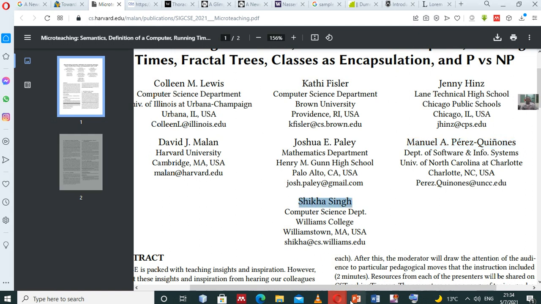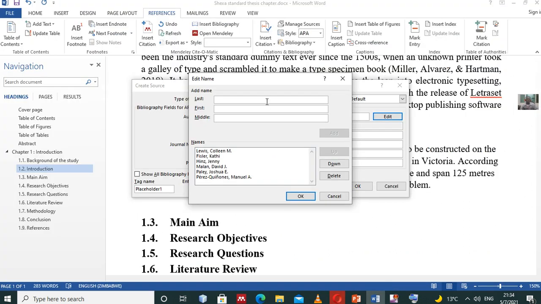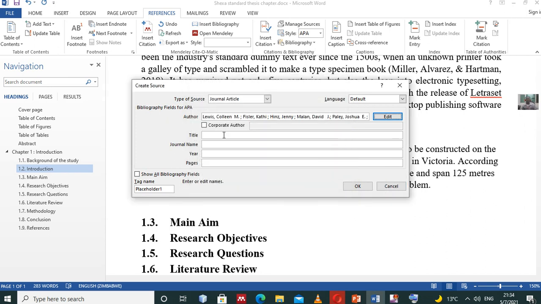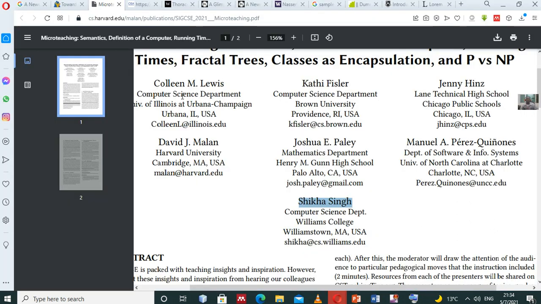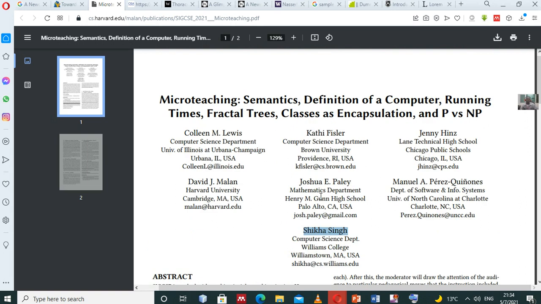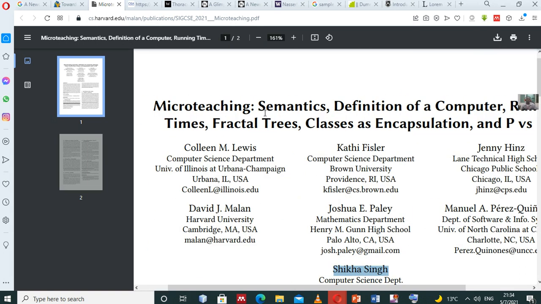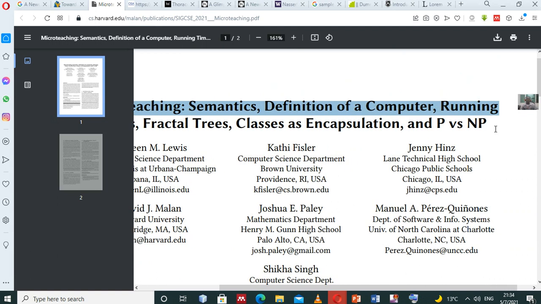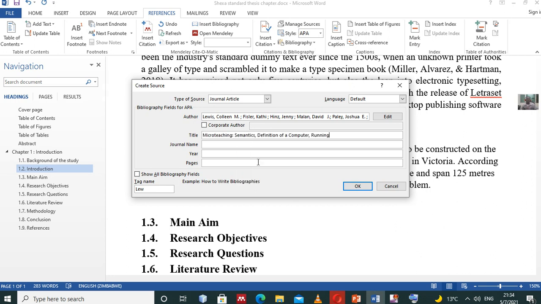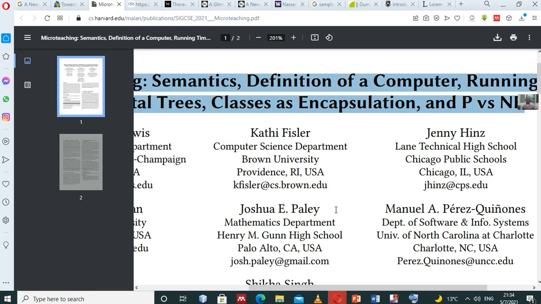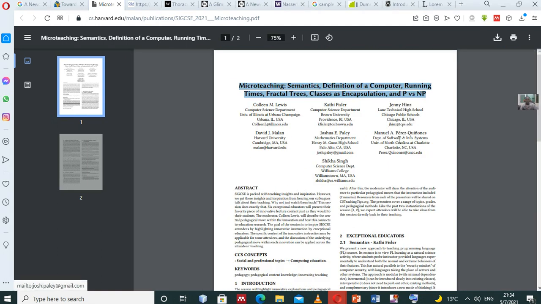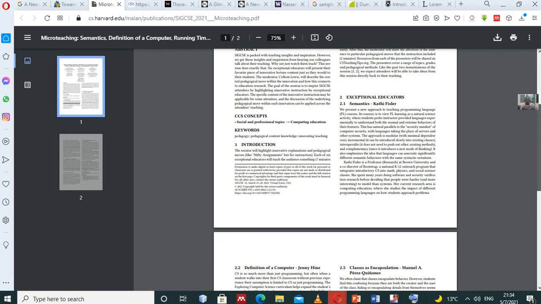So I'm not sure that this is the last button. And then these are our authors, 1, 2, 3, 4, 5, 6, 7. And then we click on add. Then the title of the document, let's go up there and get the title. We copy it, right click there, and paste it. Then the journal name is not available. The journal name is not there.